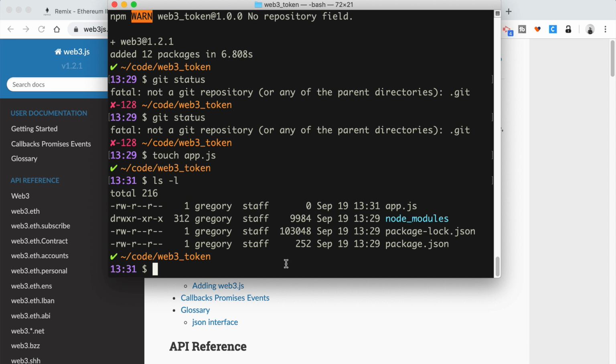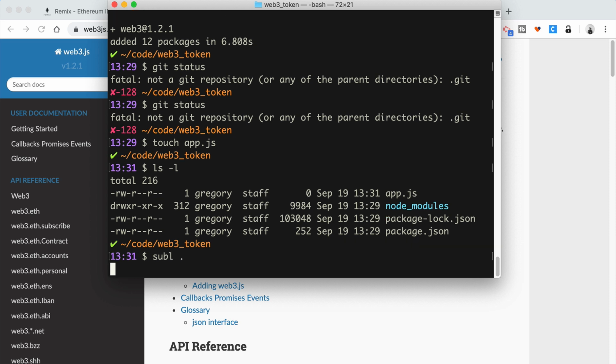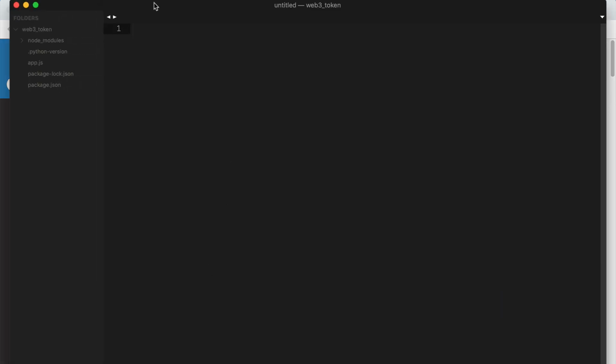All right, so let's go ahead and open this up in a text editor. I'm using Sublime Text, so I'll open it like this, subl dot. This is just a symlink for Sublime Text, so if you don't have this installed on your computer, it may not work for you. You can just open the project manually.